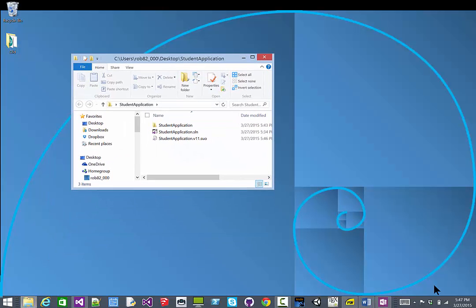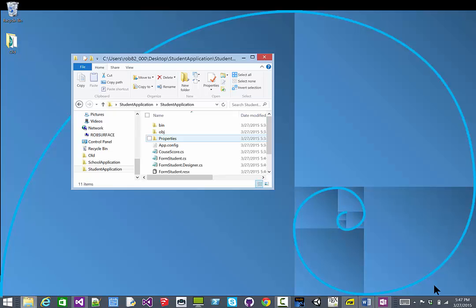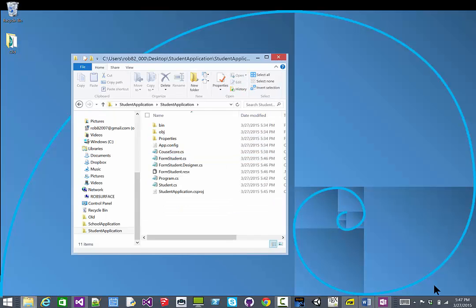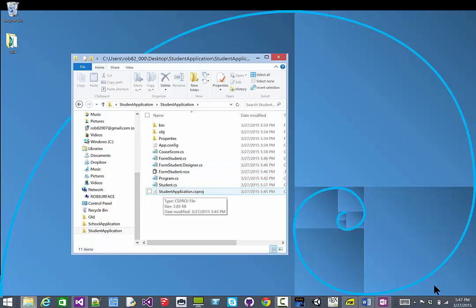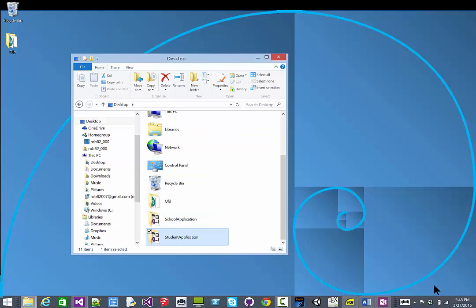And if I look at this student application, I actually have a form in here. And we can kind of see it here. It says form student.cs. There's the designer file. And there's some classes in here that this form is dependent on. So I'm going to open this in Visual Studio so we can take a look at it.